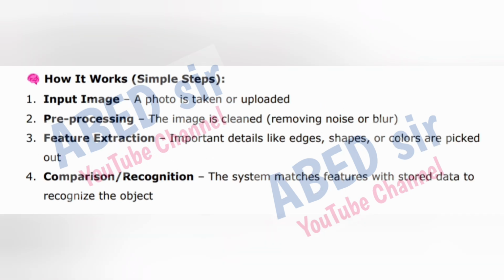How it works, simple steps. 1. Input image, a photo is taken or uploaded. 2. Pre-processing, the image is cleaned, removing noise or blur. 3. Feature extraction, important details like edges, shapes, or colors are picked out. 4. Comparison and recognition, the system matches features with stored data to recognize the object.